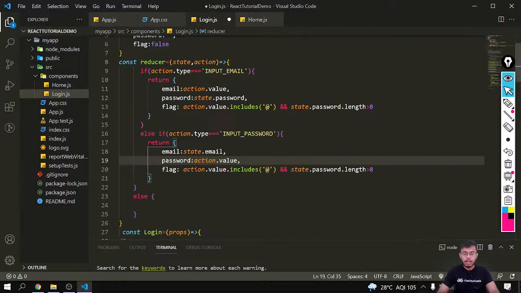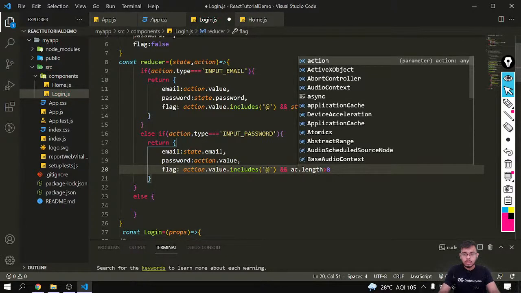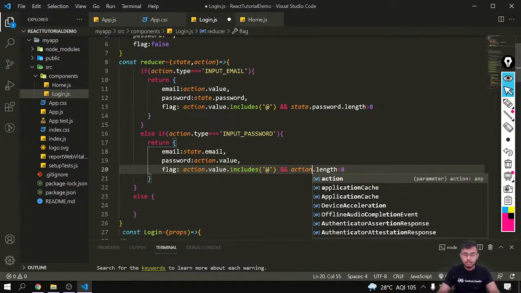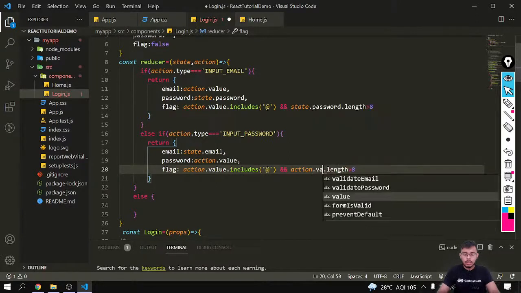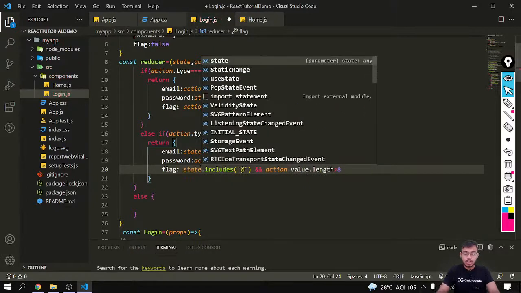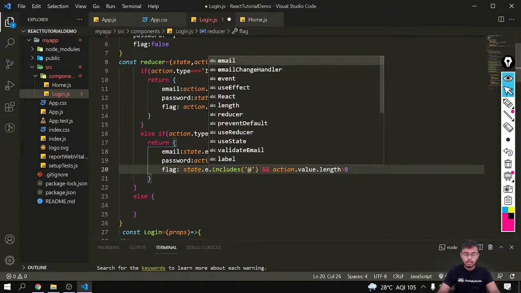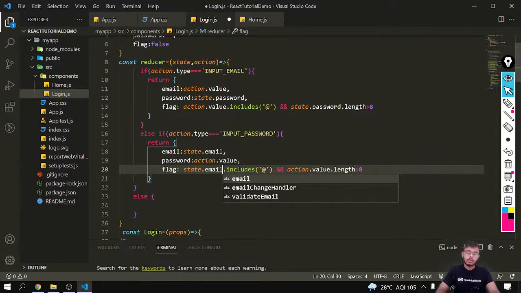And finally over here, I'm going to make the same changes. That is action.value.length, and similarly over here state.email, because this contains the email. Okay, so we are done.